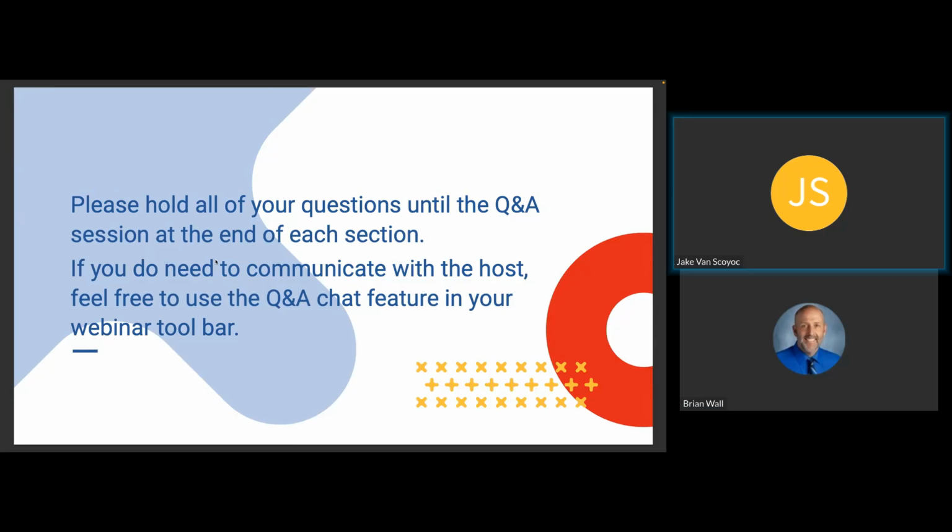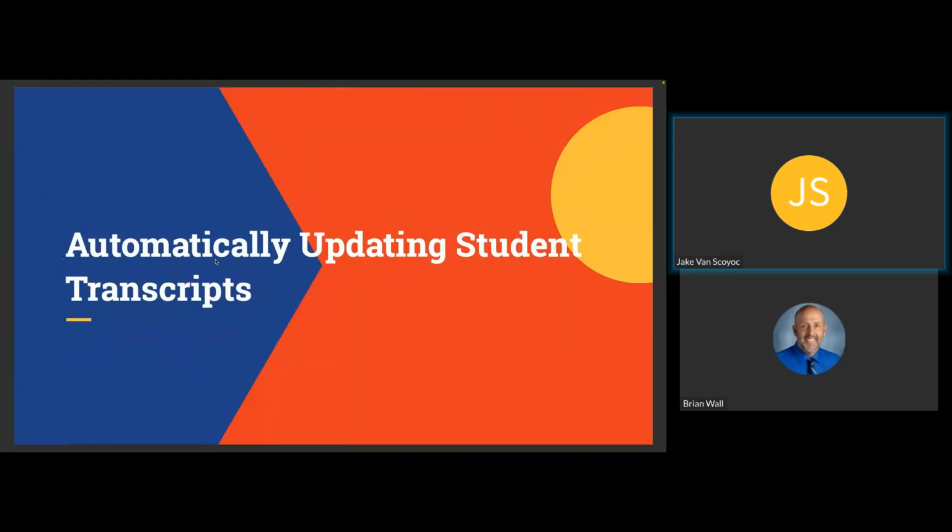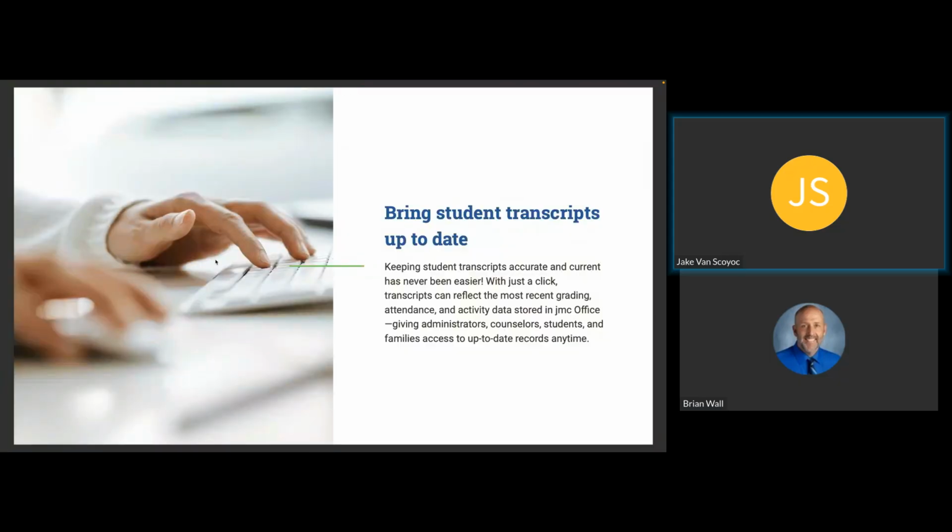So moving right along, we'll talk about automatically updating student transcripts. Keeping student transcripts accurate and current has never been easier. With just a click, transcripts can reflect the most recent grading, attendance, and activity data stored in JMC Office, giving administrators, counselors, students, and families access to up-to-date records anytime.